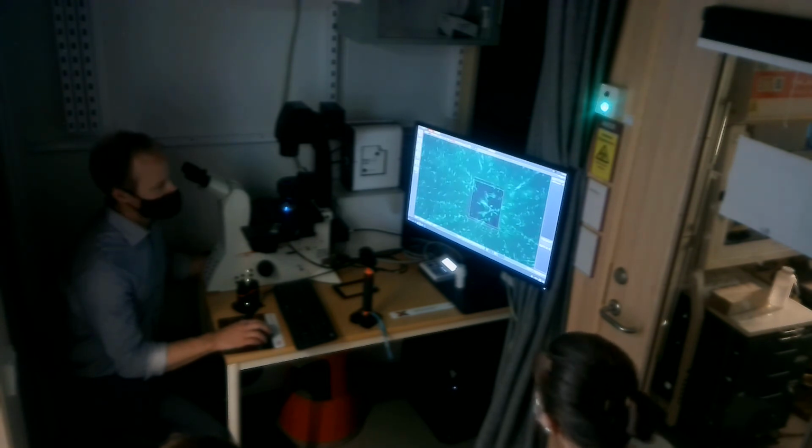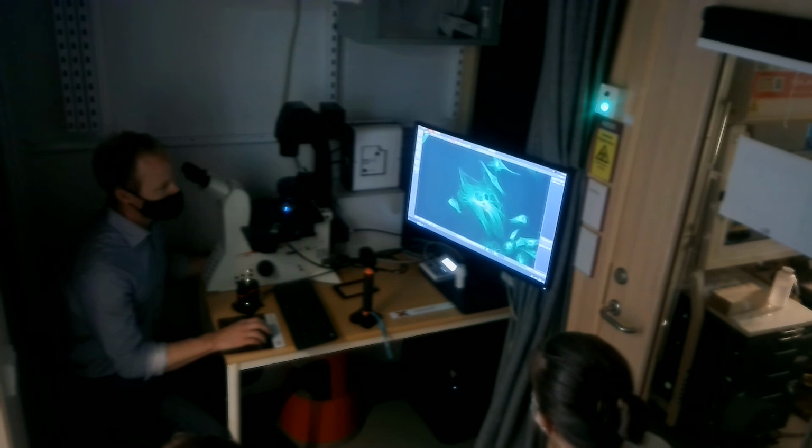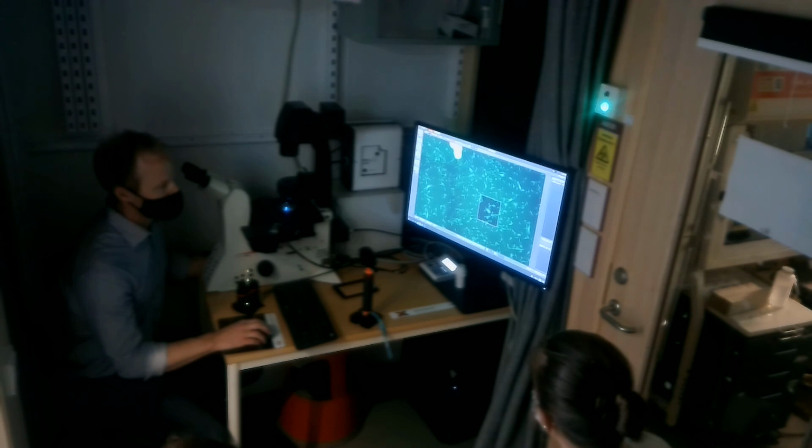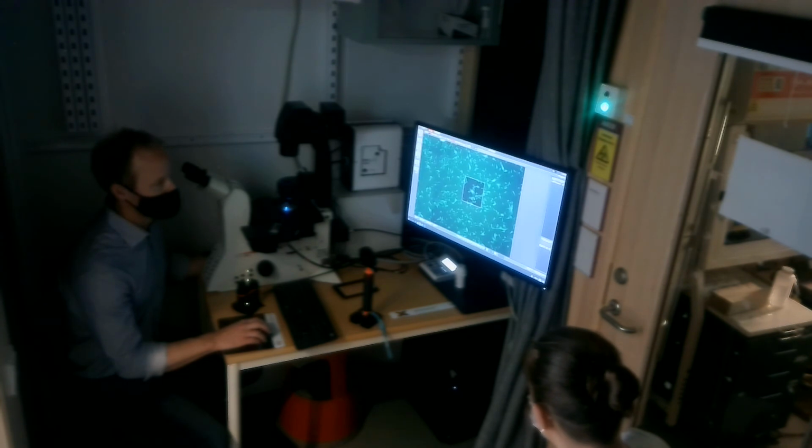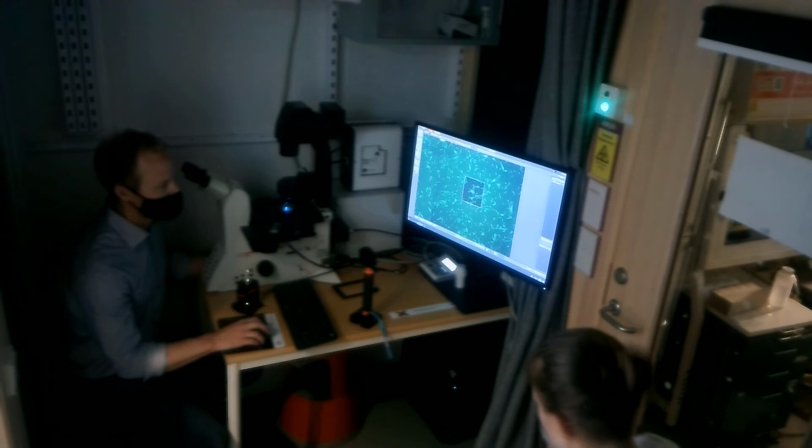So now I can say, okay, is this interesting? I can see if I can adjust the focus a little bit. It looks pretty good, so there. If this is something that is interesting, I can mark this for later acquisition. So I can click on mark.